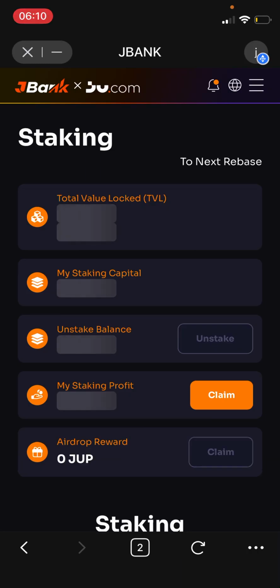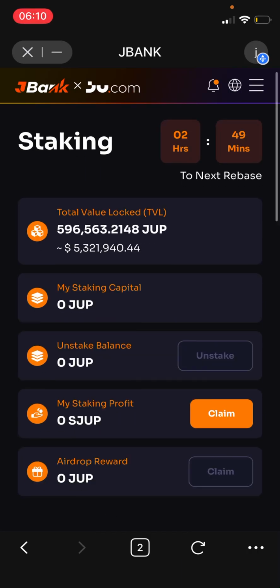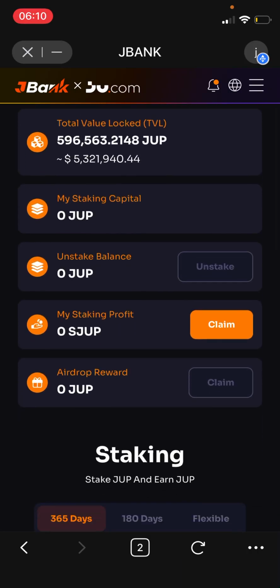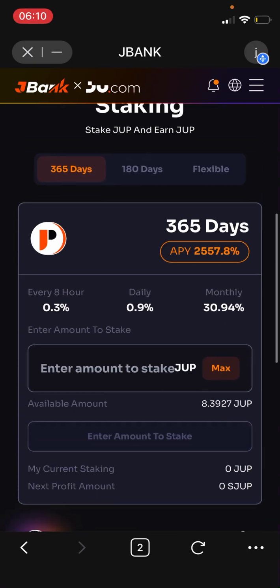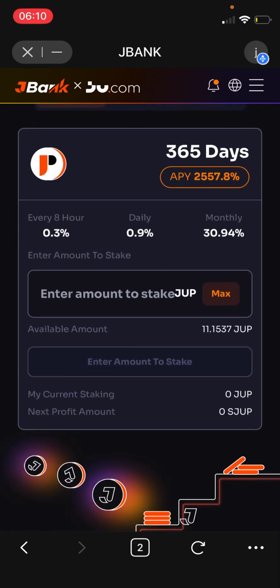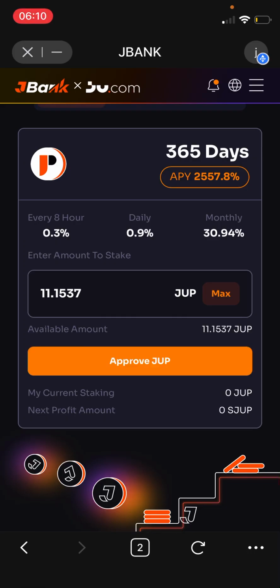And when we go to staking, we see the total value locked, the TVL. You will see there's a lot of money. Then we just scroll down. Okay, for me, I'll be clicking on max. Okay, because every 8 hours you earn 0.3%. Then every daily you also earn what? 0.9%. Within a month you're making 30.94%. Okay, then within 365 days you are making 2,557.8%. No other staking protocol will give you this amount of percentage.